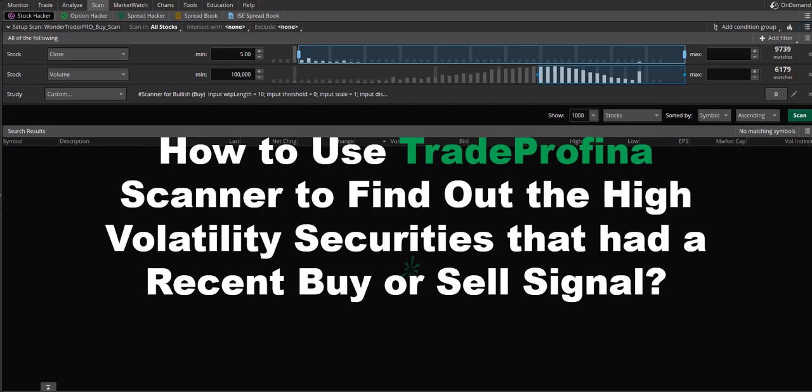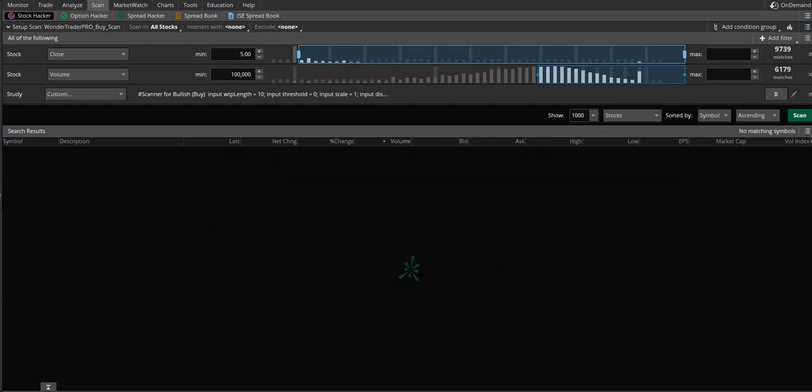This video will show you how to use the TradeProfina Scanner to find out the high volatility securities that had a recent buy or sell signal. Let's take the buy scanner as an example.